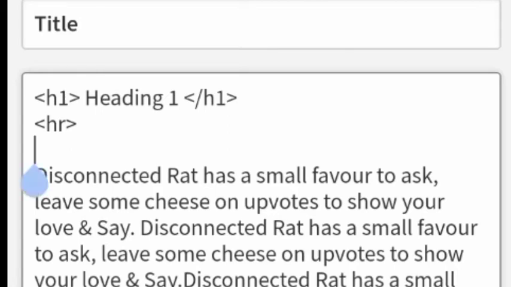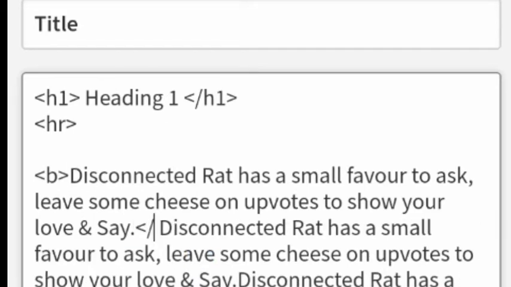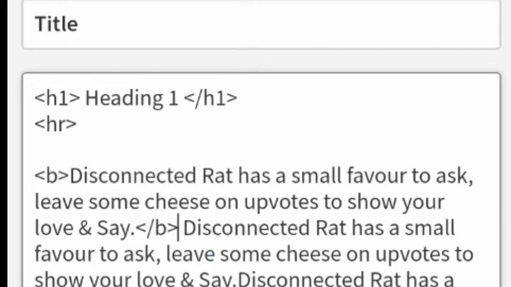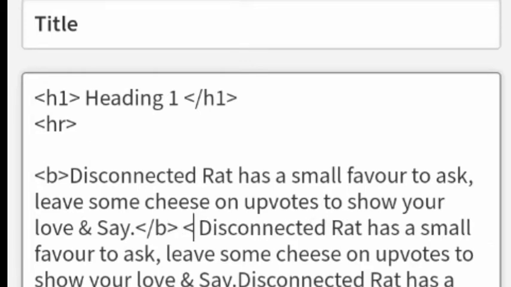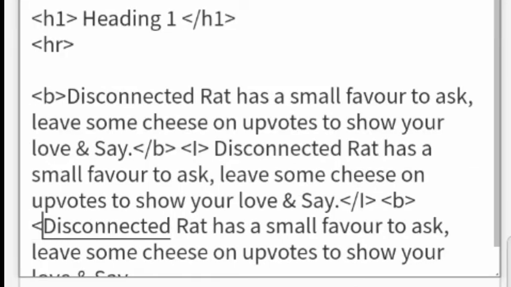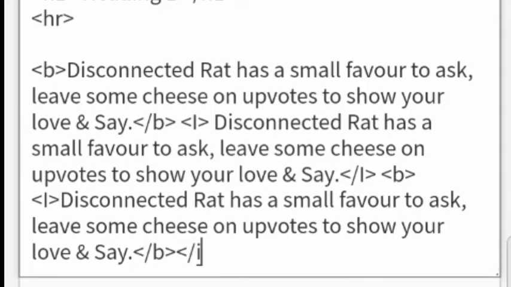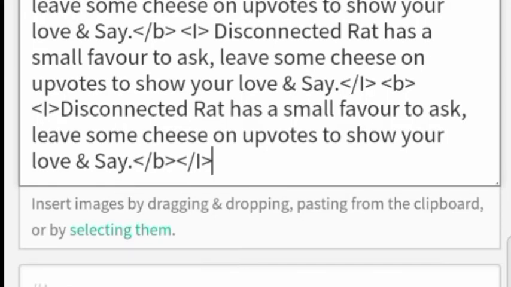Now I have pasted a paragraph here, and if I want to bold my text, I will simply add the B tag, closing it at the end. And if I want to make my text italic, I will add the I tag at the start and at the end with closings. And if I want to use both tags, I can use them also. As you can see, bold and italic, and here is the result.